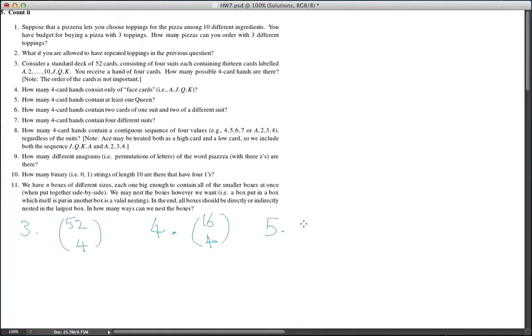Okay, now part 5. How many 4-card hands contain at least 1 queen? To count the number of hands with at least 1 queen, we use a trick: this number is the number of hands without any constraint minus the number of hands with no queens. So this is exactly the number of hands with at least 1 queen.